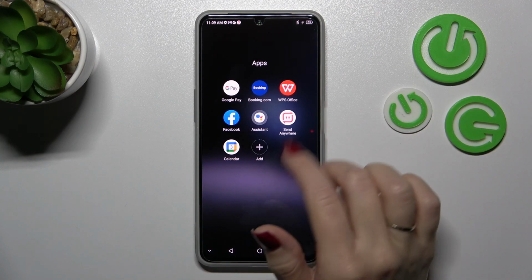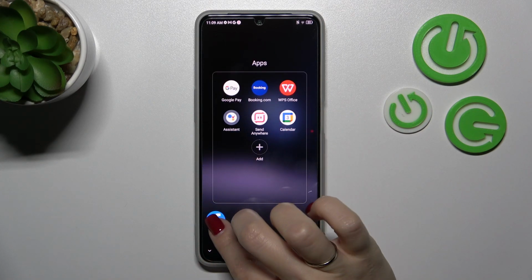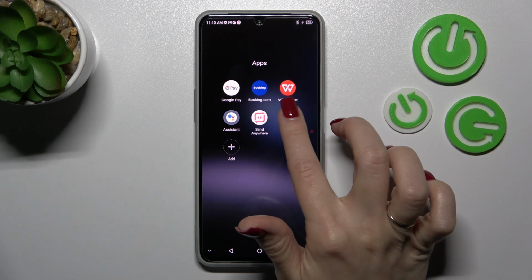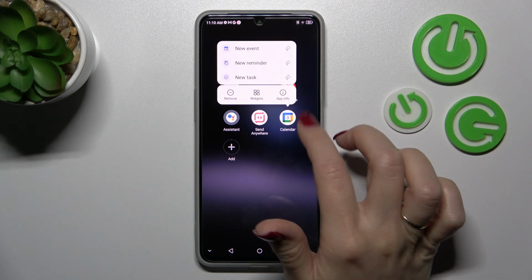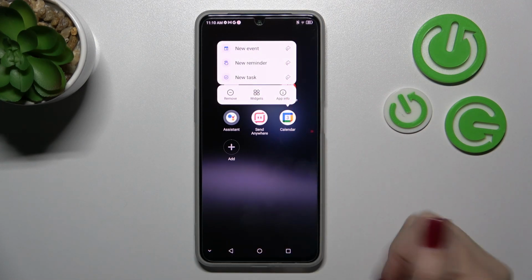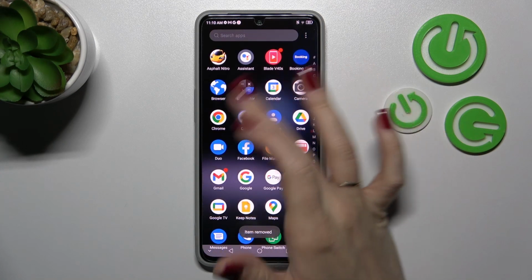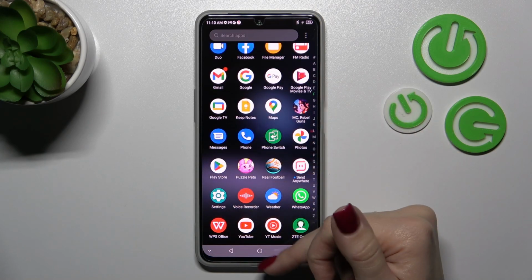To remove an application from here, you should hold it and then drag it to the home screen, if you want to keep this application on the home screen. But if you want to remove it from the whole folder and from the home screen, you should hold it and then click on the remove icon. But don't worry, you will still have this application here in the apps menu.